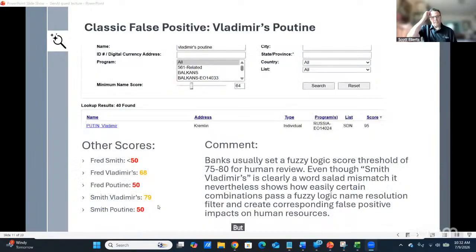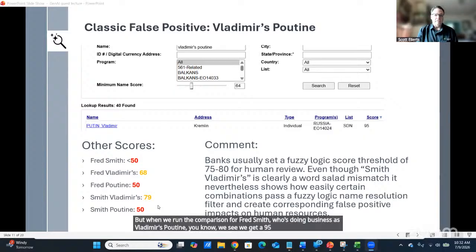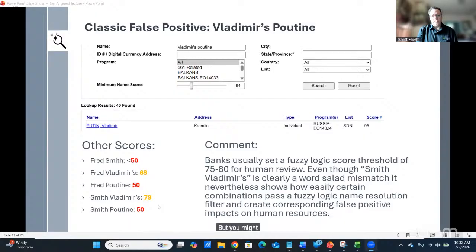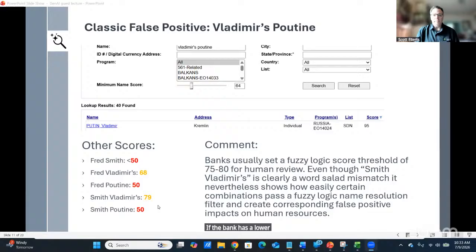But when we run the comparison for Fred Smith, who's doing business as Vladimir Putin, we see we get a 95% match for Vladimir Putin against Vladimir Putin. But you might notice also there are other ways that you match the name, like Smith's Vladimir's. That gives you a score of 79. Typically speaking, the cutoff for these tools is somewhere between 75 or 80, maybe as much as 85 if the bank has a lower risk profile.